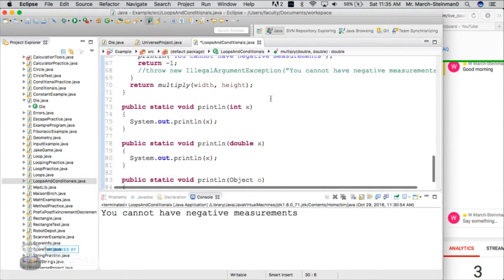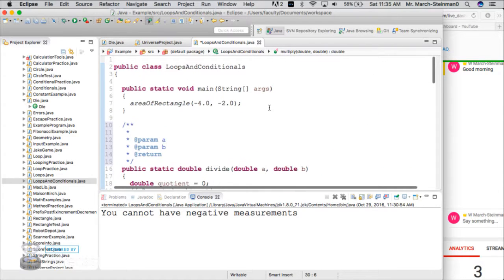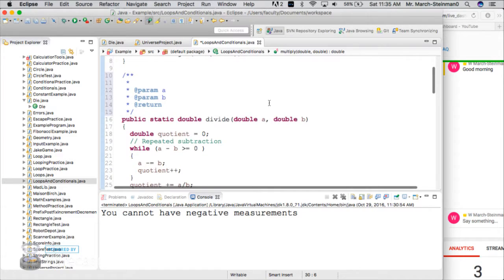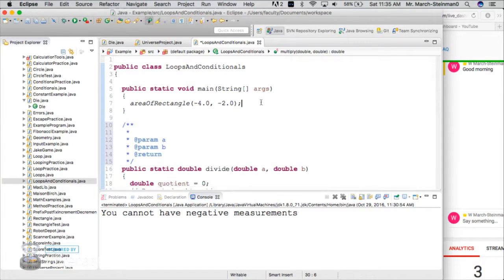And this will be the case going forward with future projects. Now, let's look at an example of maybe using the divide method. Or maybe, yeah, let's use the divide method.